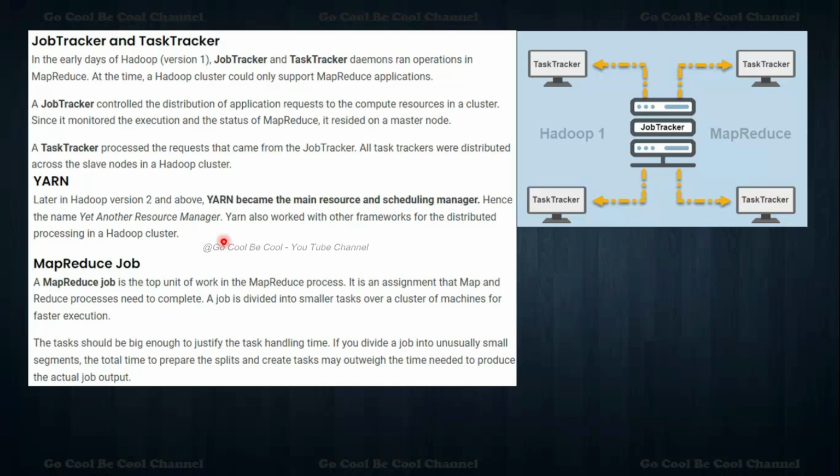What does a MapReduce job do generally? A MapReduce job is the top unit of work in the MapReduce process. It's an assignment that the map and reduce processes need to complete. The job is divided into smaller tasks over a cluster of machines for faster execution. The task should be big enough to justify the task handling time. If you divide a job into unusually small segments, the total time to prepare the splits and create tasks may outweigh the time needed to produce the actual job output. So in MapReduce we have the map task and the reduce task.